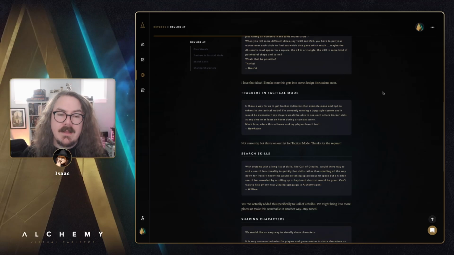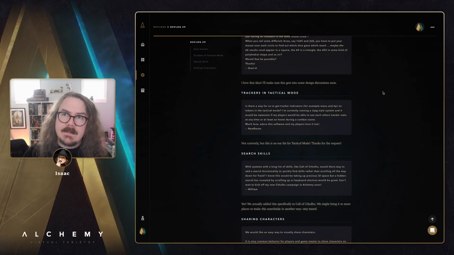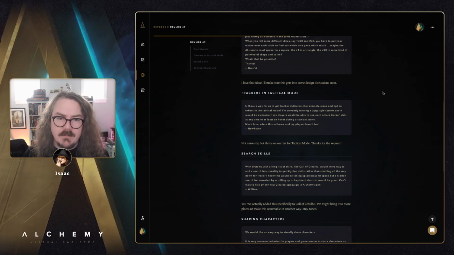New Raven, thank you for the kind words there. We're glad that you like Alchemy and adore it, and that your players love it too. That's great to hear. So we don't currently have this feature in the app, but we have actually designed this sort of thing for tactical mode for tokens.